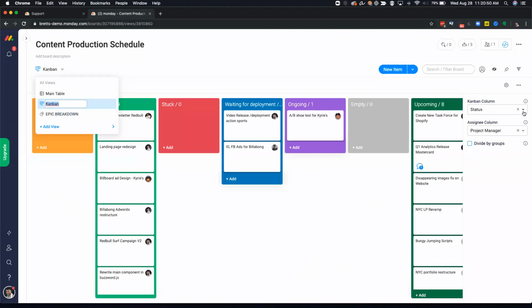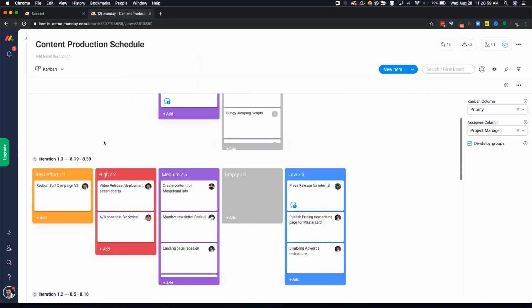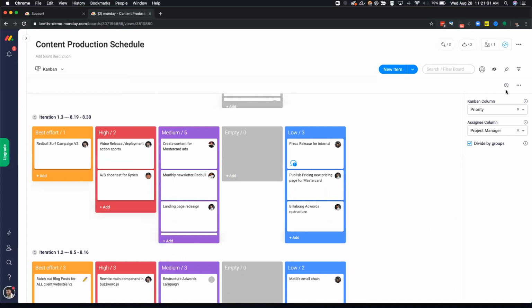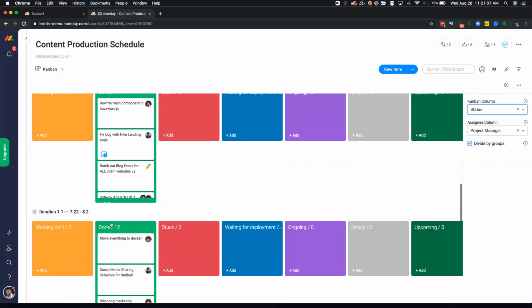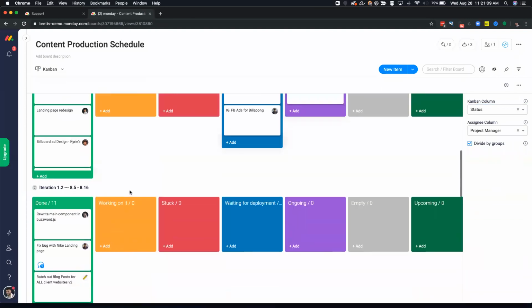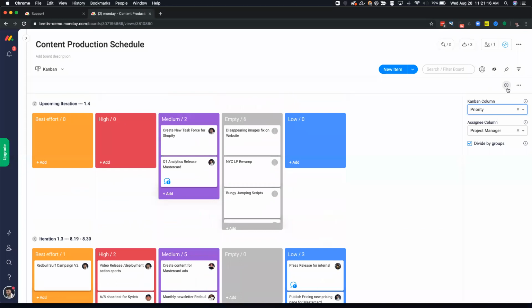So what we can do is go ahead here and add priority, and then we can assign column by the project manager and divide by groups even, if we needed to, to see where things lie in terms of priority. Or we could switch it to the status, as this does only link up with the different status labels. Now you can always click and drag to reorder, totally up to you guys. But I think the Kanban view is another great way to switch back between these.